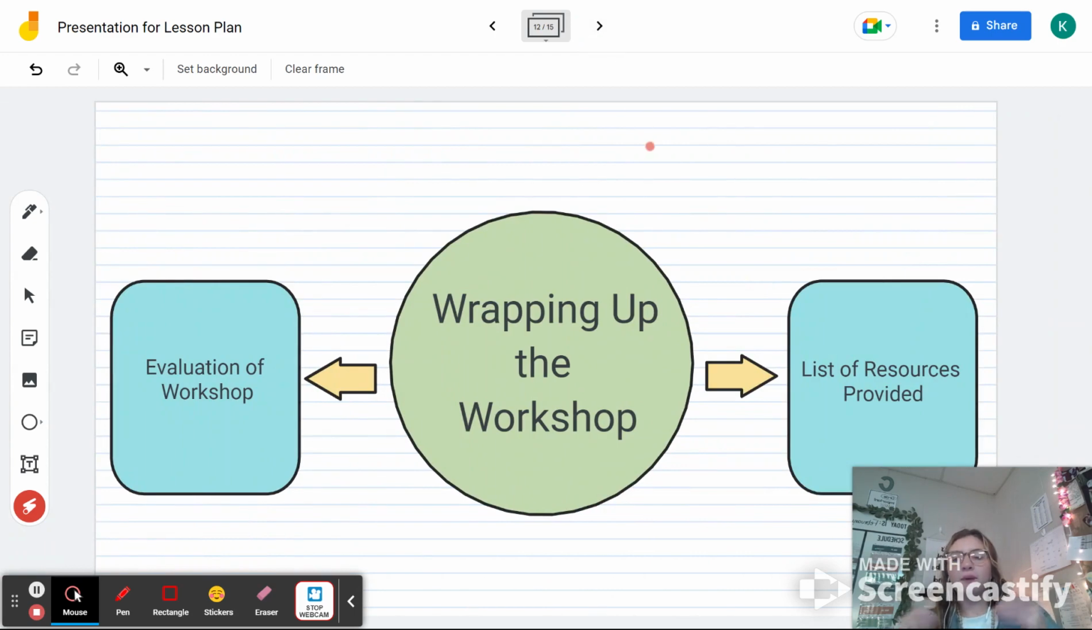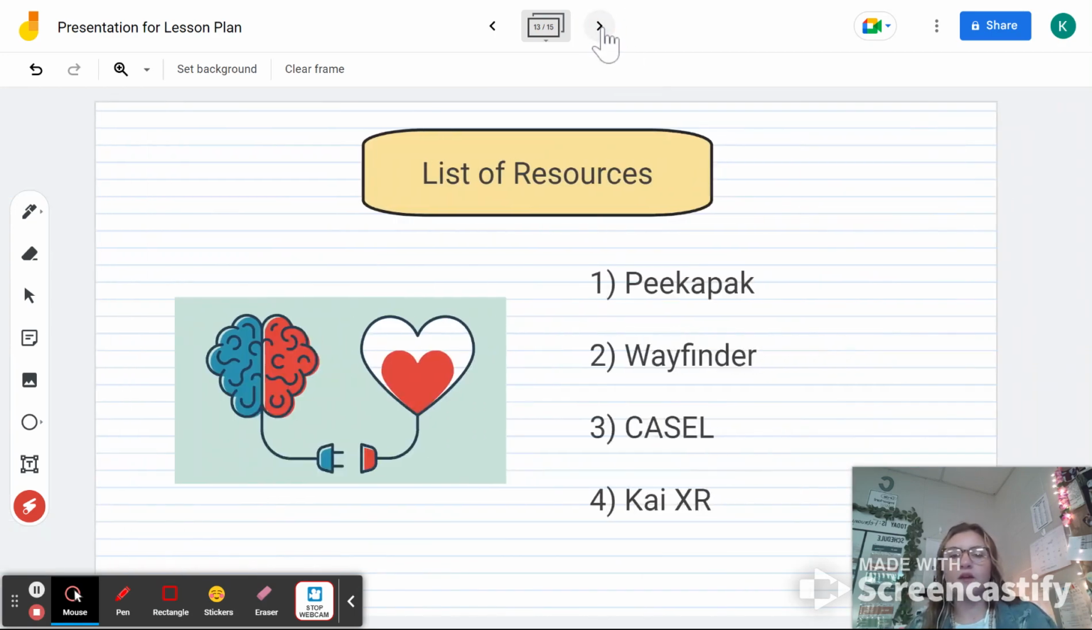To wrap up the workshop, I'm going to have an evaluation of the workshop and the list of resources that are provided, which I'm going to talk about. These are some of the resources that I'll provide to them. The first 3 are websites that they can use to find SEL activities for their students. But the last one is KaiXR, which is a virtual reality type where you can watch videos and do different interactive social emotional things for students if your district has virtual reality type headsets.